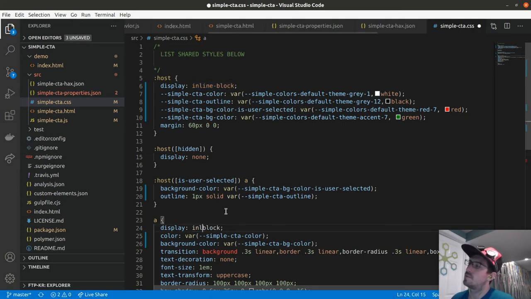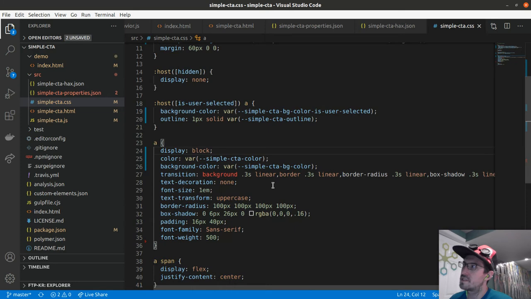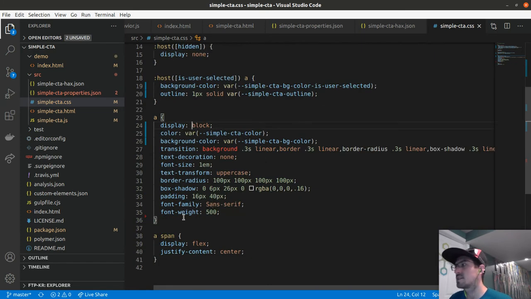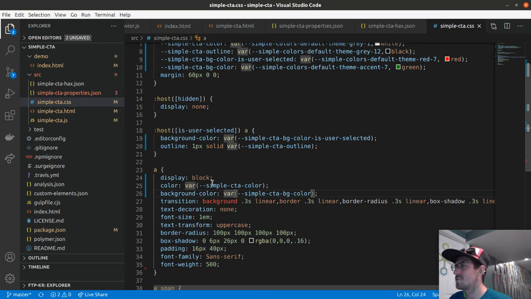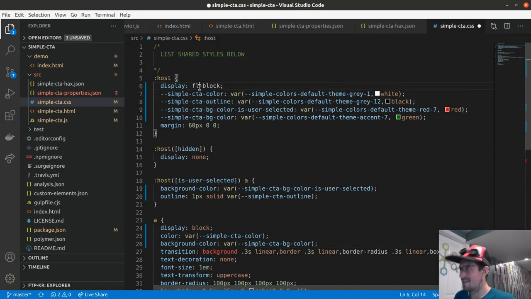Well, let's do, maybe the link is block, but the host is inline block. This is how you try to line up the box models between the two. And you can see I have display flex here. So we got all kind of fun stuff as far as attempting to figure out the way to do this. So let's do flex on that one.